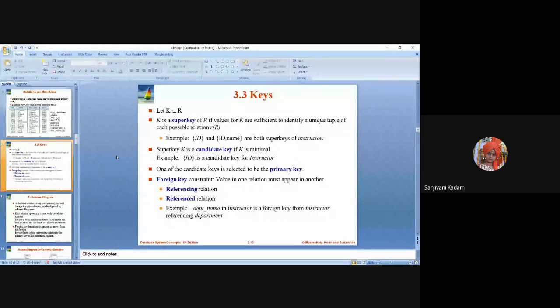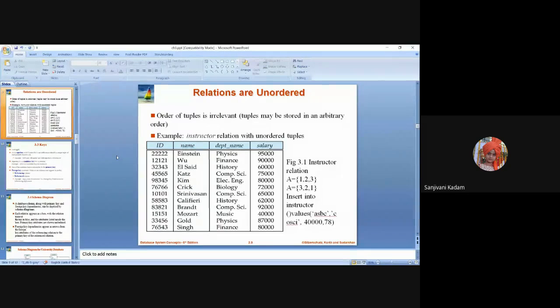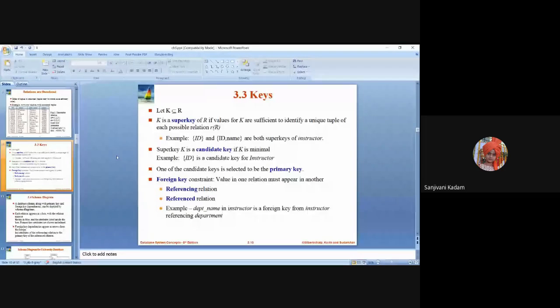So here an example is given. ID is not repeated here. It means that ID is sufficient to uniquely identify any instructor. Again, if we take ID and name, both combined also can form a super key. So a super key means the current attribute plus any superset. Supersets are also super keys of the instructor. Again, ID and name, ID and department name, or ID and salary can also identify any instructor uniquely.